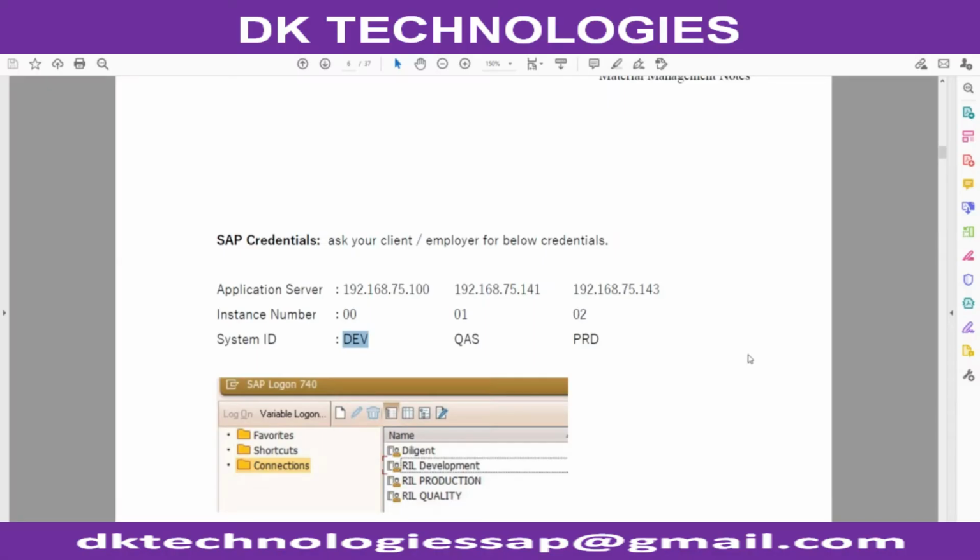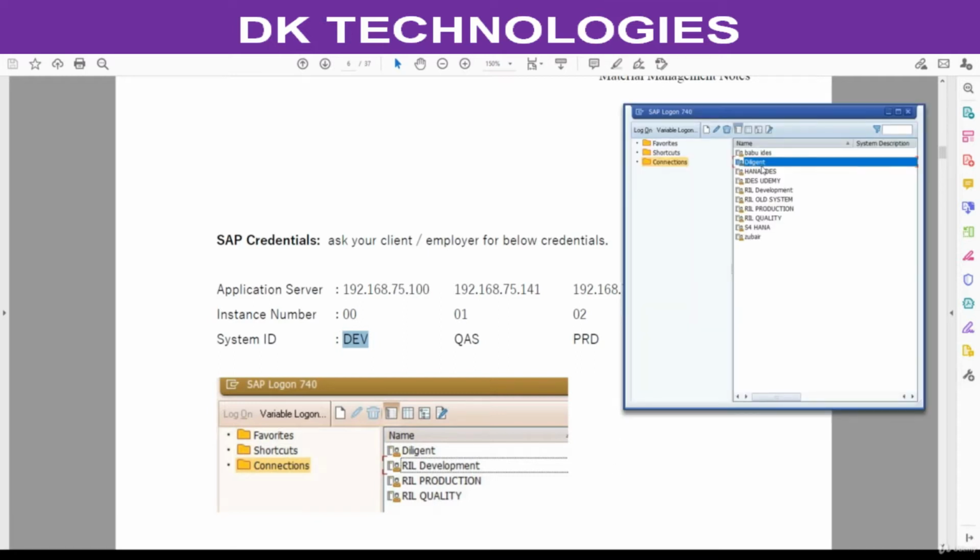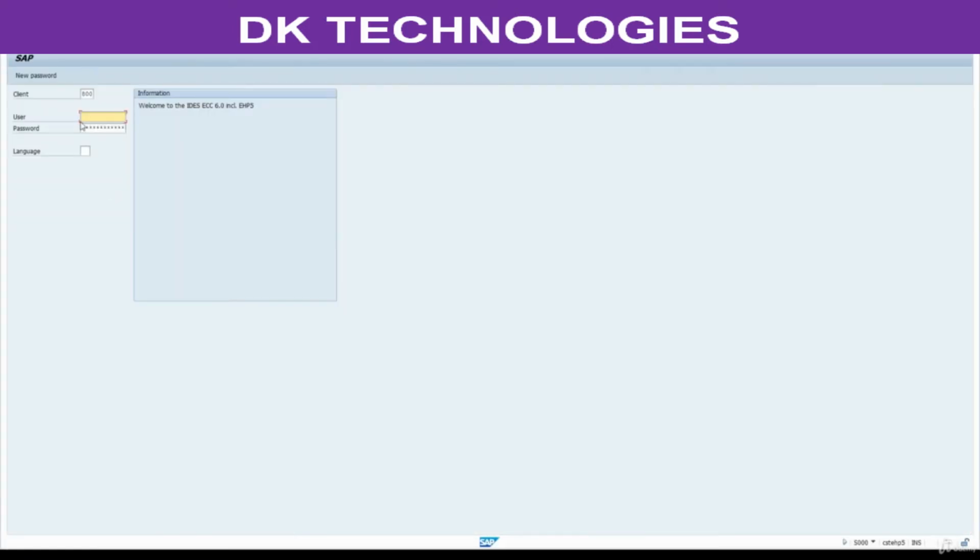Welcome back. In this session, we are going to understand the SAP Logon screen. After adding this entry in SAP Logon, double click on it. You are going to get a screen like this. Here you have to enter your client number. Let us take an example: 800 represents my development client, 700 represents my quality, 600 represents my production.